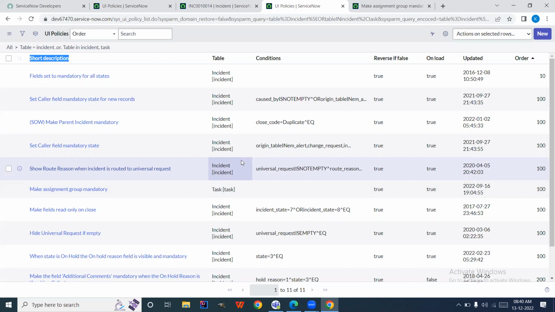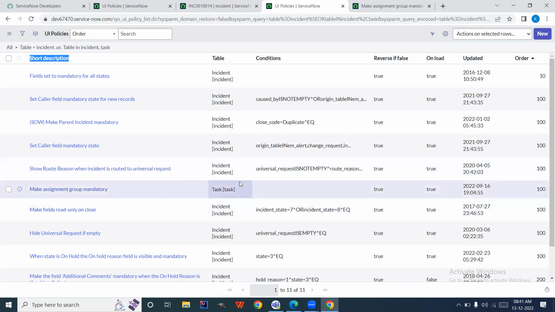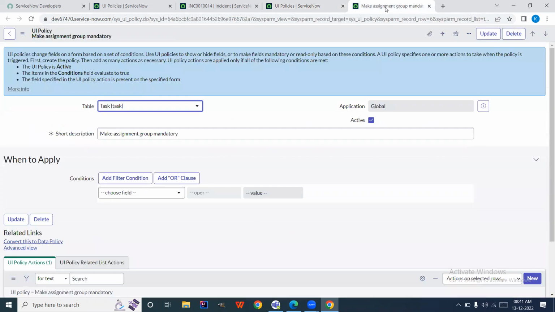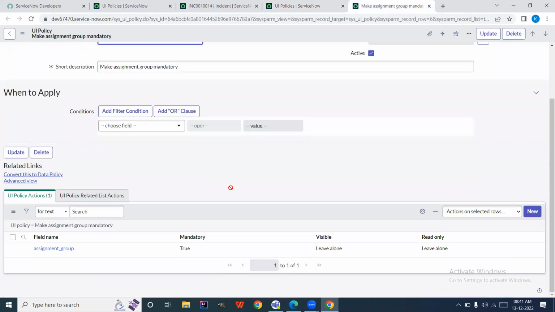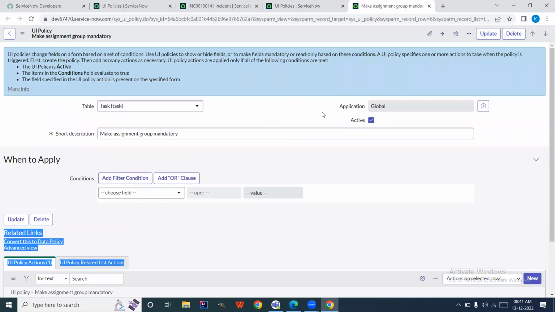Few fields which are present in the task table can also be present in the incident table. Also by default, these UI policies, data policies, or business rules will be applicable to the child tables. So here we have make assignment group mandatory. We don't have any filter condition, right, for when to apply. First I'll explain all the fields. This one is the table. Here the selected table is the task table. That means it is applicable for all the records of the task table.